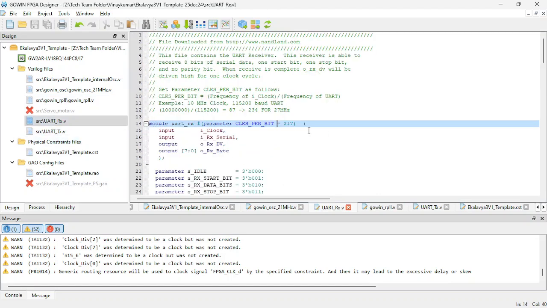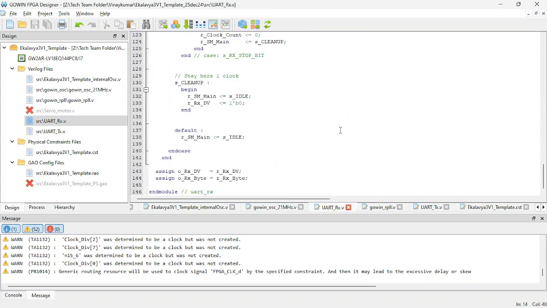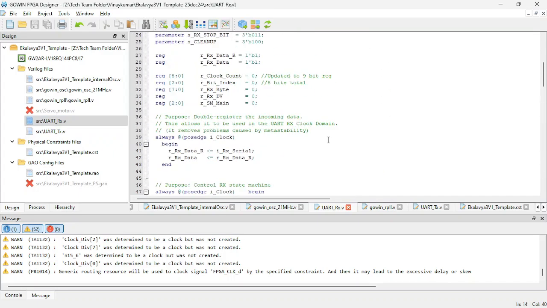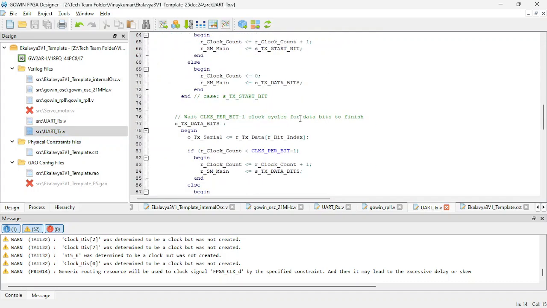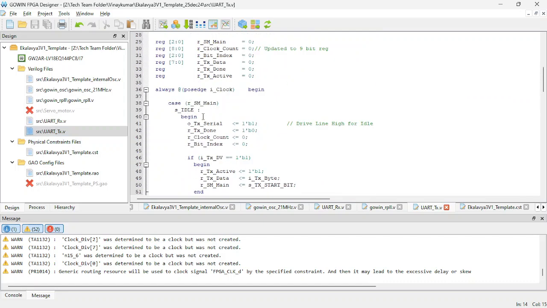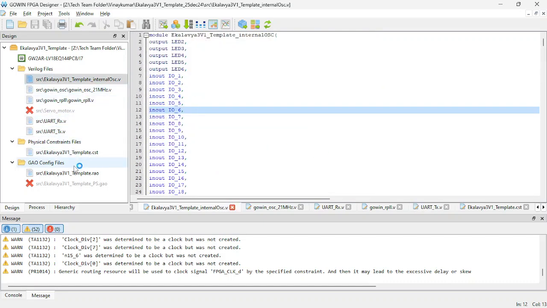This is the UART RX. Again, it goes with respect to protocol. Fine. This is the TX. Okay, this I'll explain. Okay, the geo file, you don't need it.